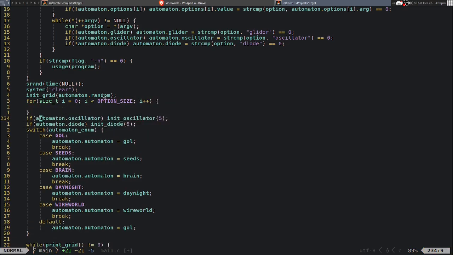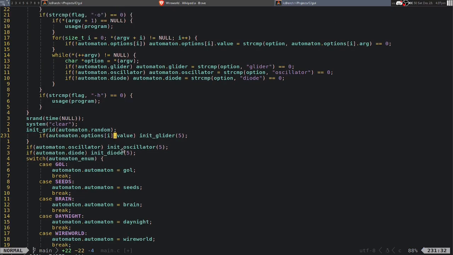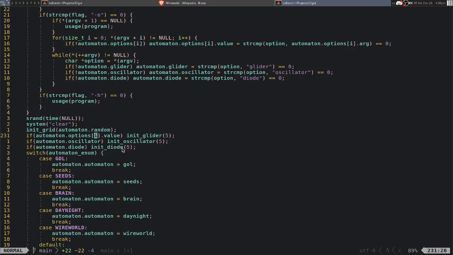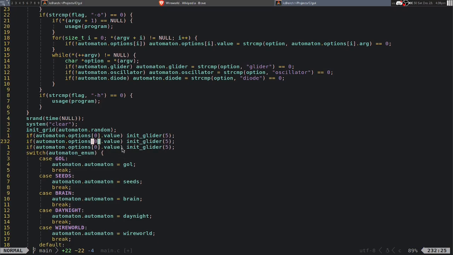And just do this for each one. Dot options i dot value. Then shoot, I can't really do that. Yeah, so that is kind of why I need function pointers. Okay. So for now, I'm just going to do this. 0, whoops, 0, 0, there we go. Then 1 and 2. And this one is oscillator, and this one is diode.